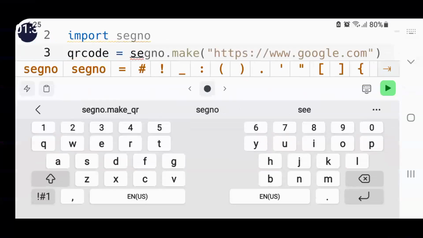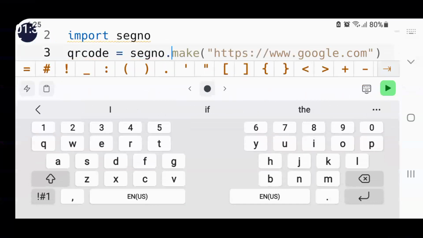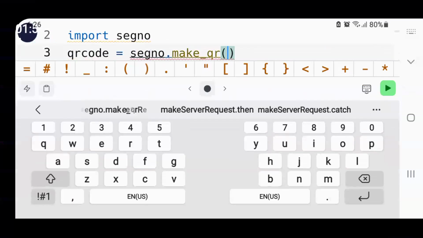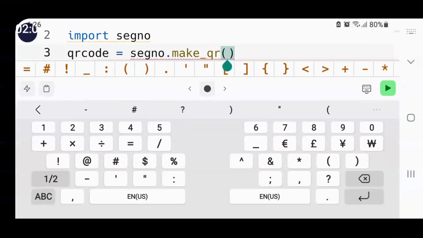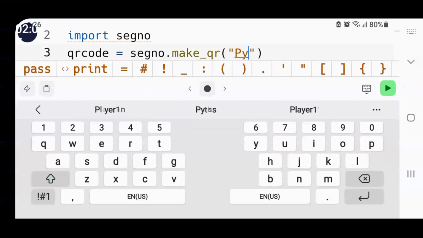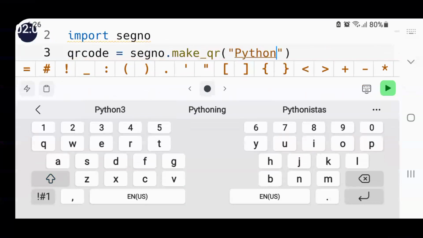Then you create an object called qrcode. So qrcode equals segno.make. You have to make the QR code, so for this you need the syntax segno.make. You can say make, or make_code, or make_qr. That's up to you, but preferably make_qr so that you'll remember. You can also say make_qr_code. So segno.make_qr, and then inside the parentheses you have to write a parameter.